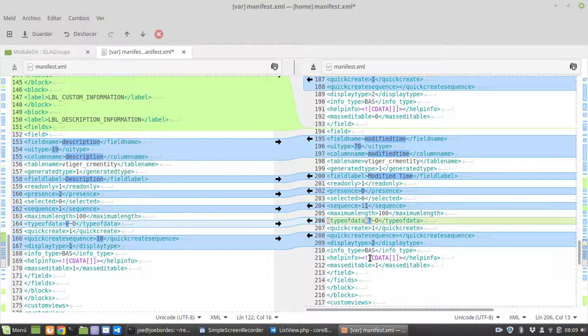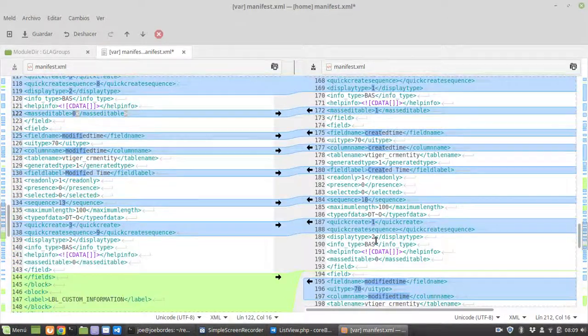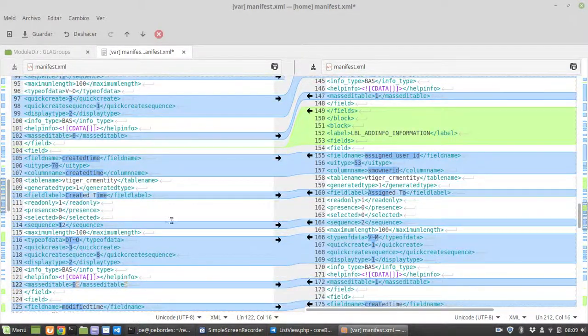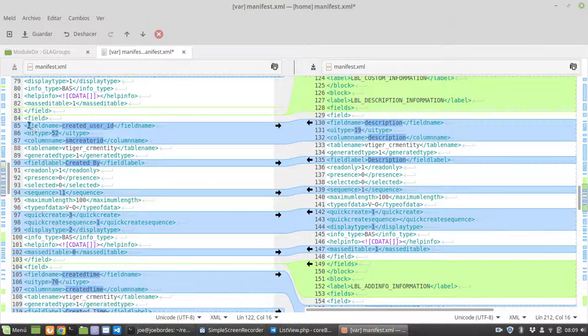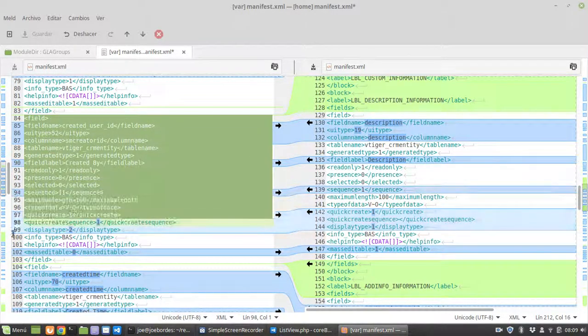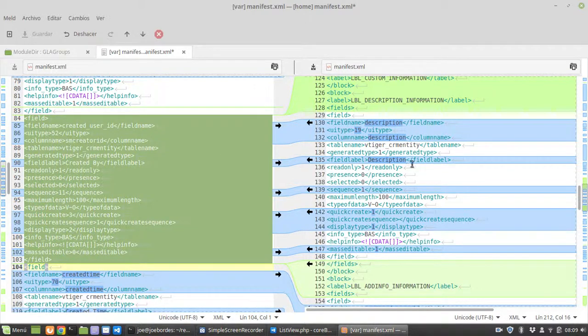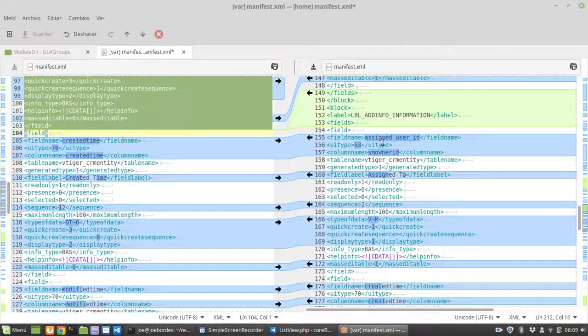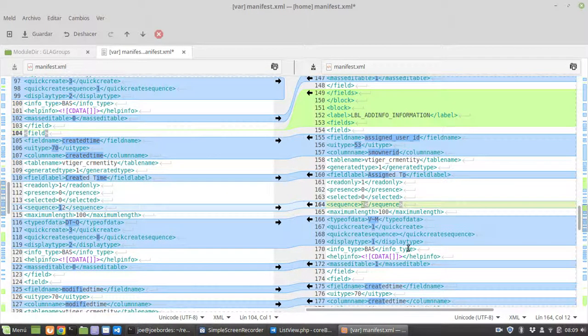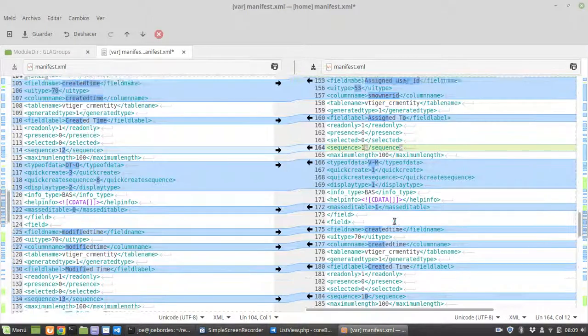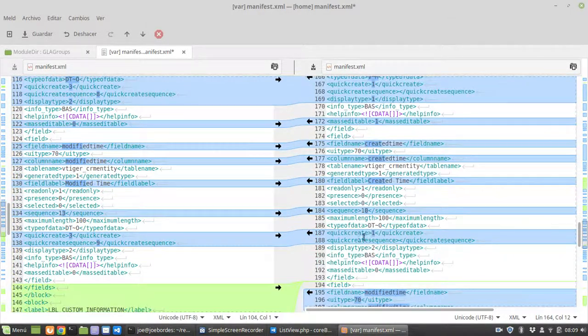Same thing happens with modified time, and turns out that there is actually no created user. Okay, we added that after, so we come over here and copy the created user field here. This is assigned user ID sequence 2. This should be sequence 1, first field in the block. Then we have created time, which should have sequence 2. Okay, so you check this also and make sure the sequence is correct.